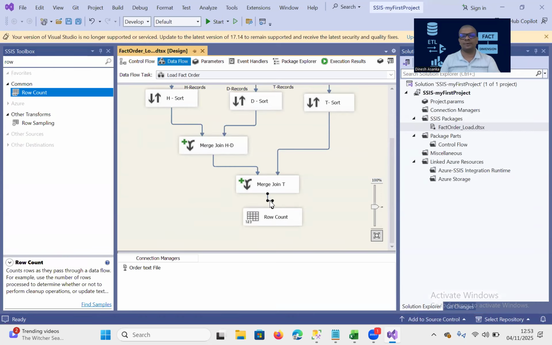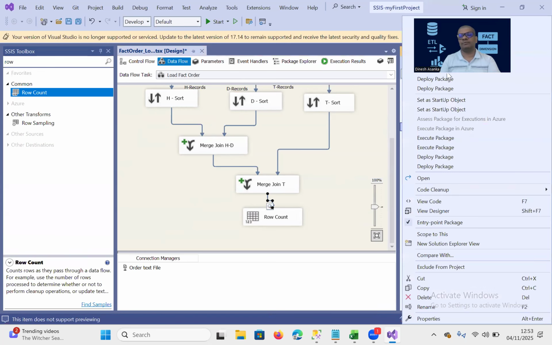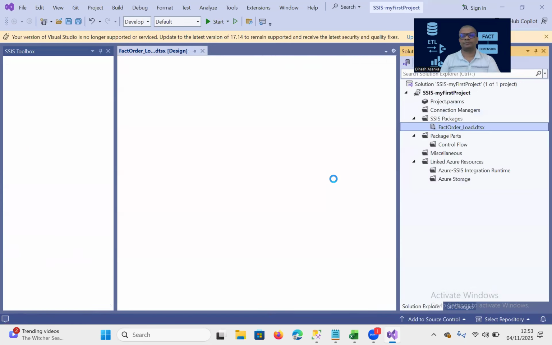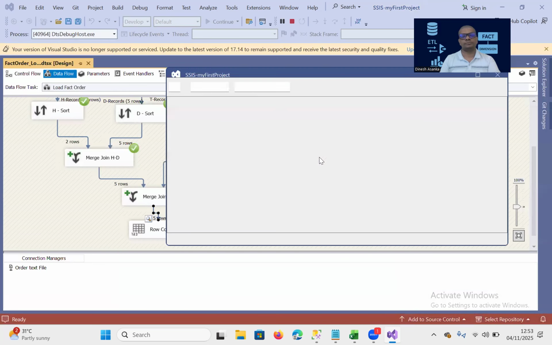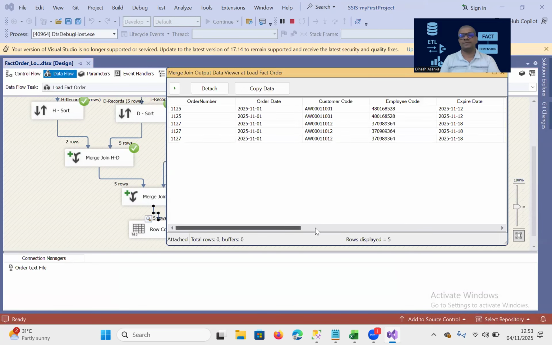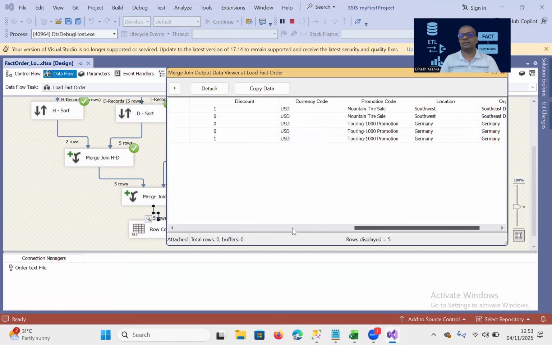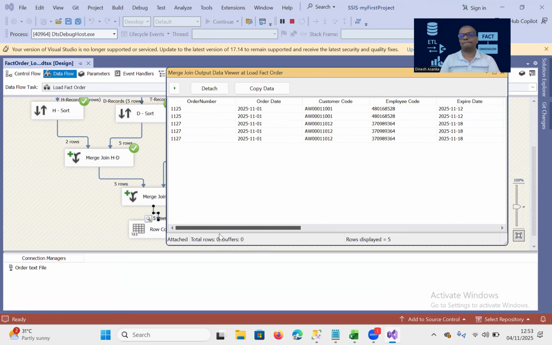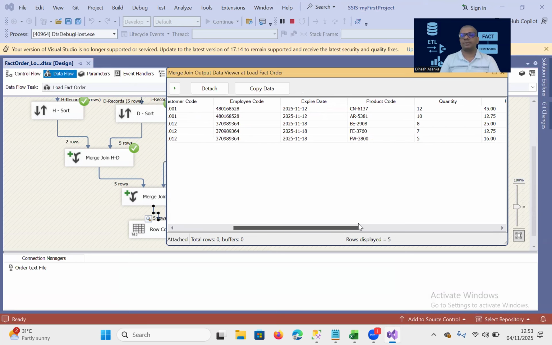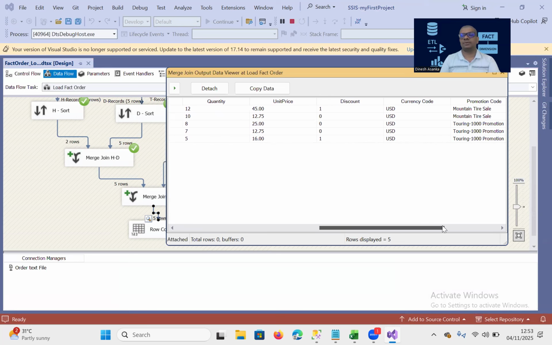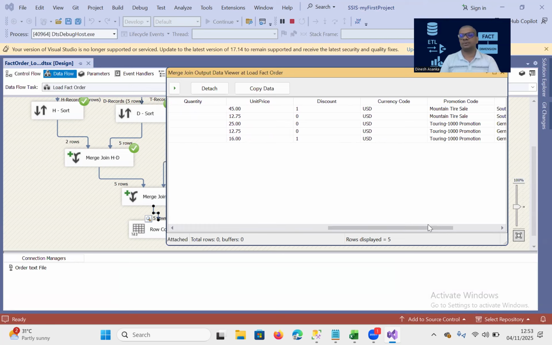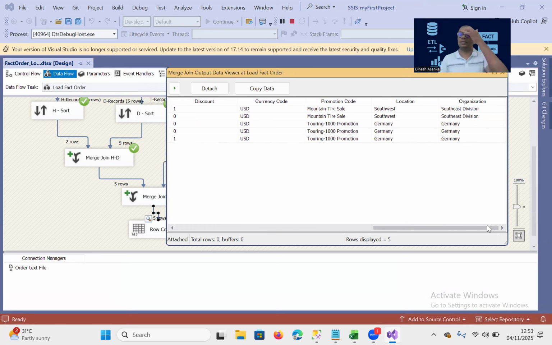To see the values, you can enable the data viewer. And you can see those values that were in the text file. Order date, customer code. Let's see whether our namings are correct. Employee code, that's correct. Product code, yeah, quantity, unit price, all good. Discount, currency code, promotion code, yes. Location and the organization. So all are good. So our first task is done.